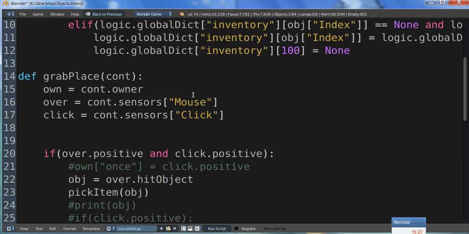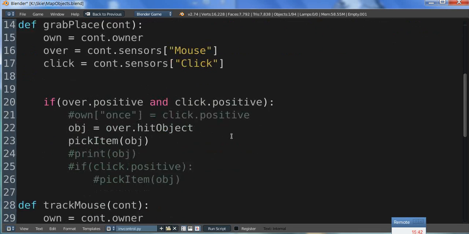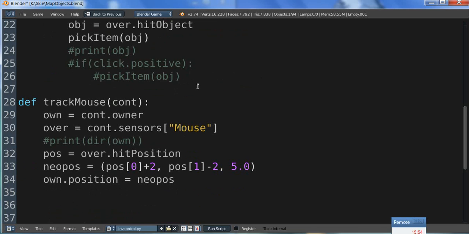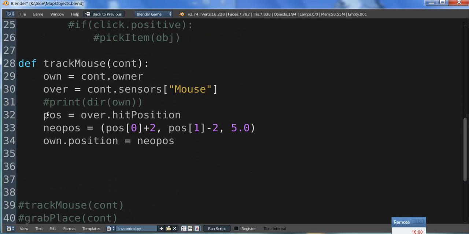This grab place is when our mouse is over something and we click on it. We get our owner, we get our over sensor. This is for a mouse over anything. And click is a left click sensor. And if over.positive and click.positive, the object equals the over sensor's hit object, and then we pass it to pick item. This track mouse gets the owner, gets the over sensor hit position, creates a new position that's slightly offset, and then owner.position equals our new position.